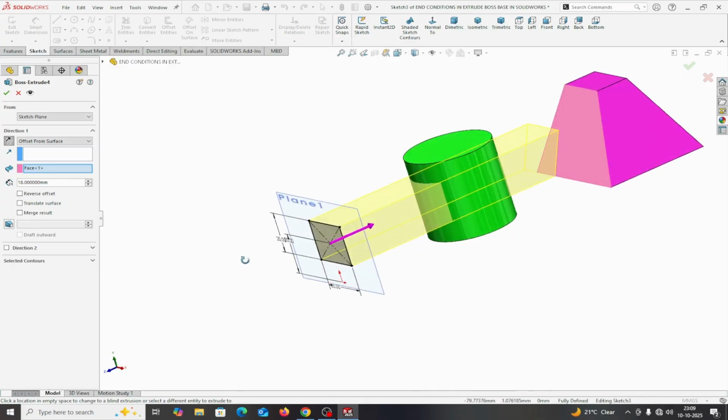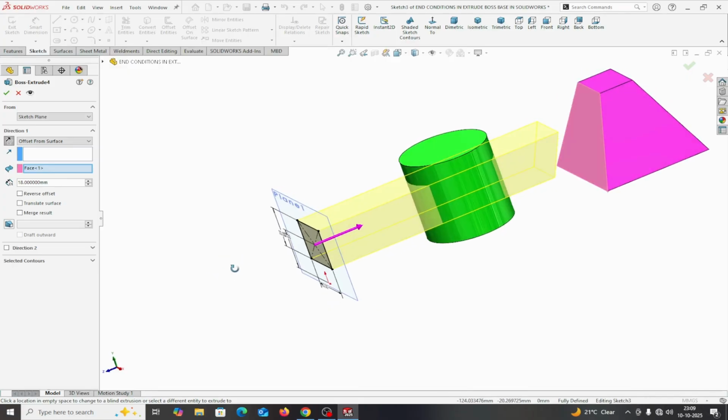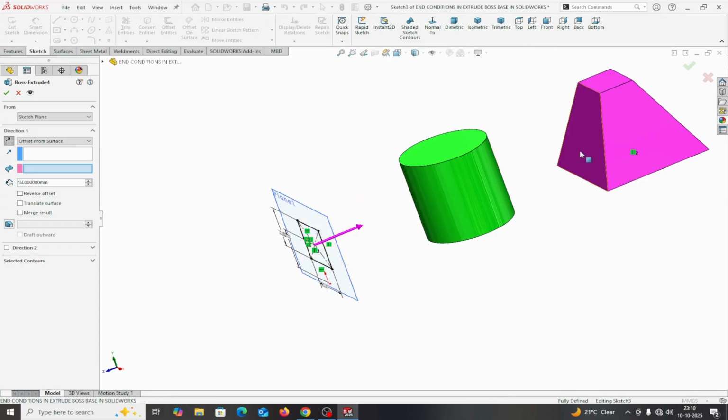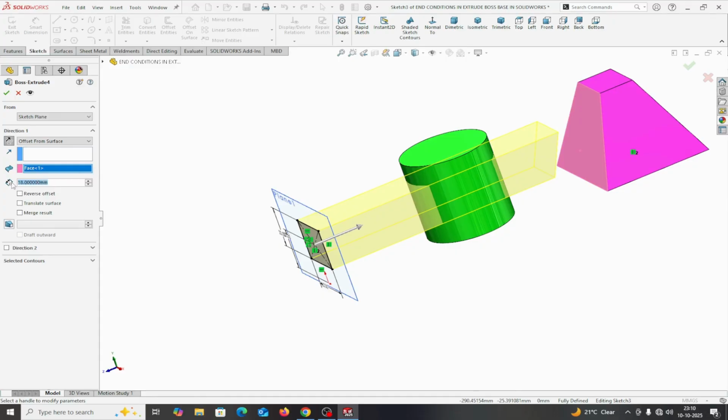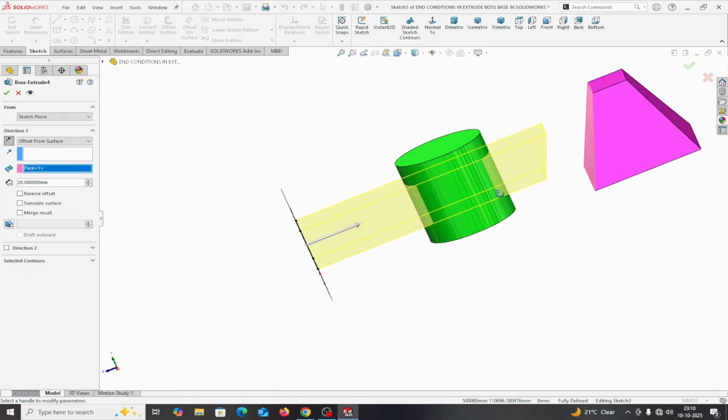Offset from the surface. This is a very important command in the extrude boss base end condition. Suppose I take offset from surface. Extrusion will take place from the surface in the offset direction. Suppose I take this offset, this face. How much offset do you want? Suppose 20 mm. It means the gap between this face and this is 20 mm. This is the offset. Okay.